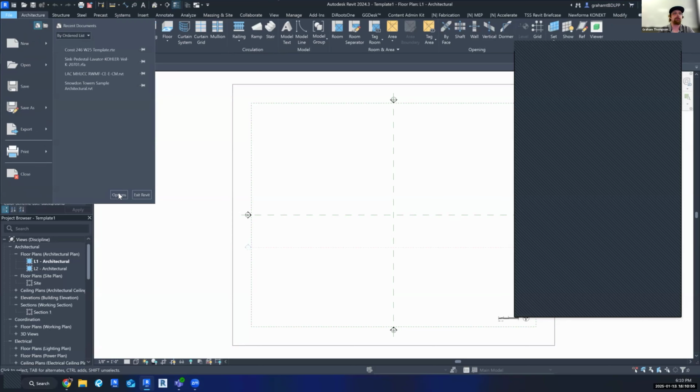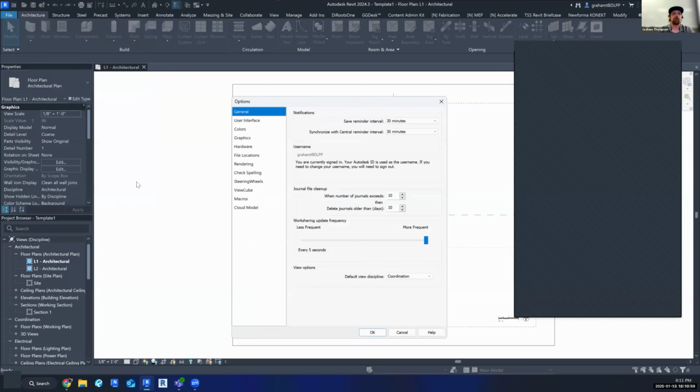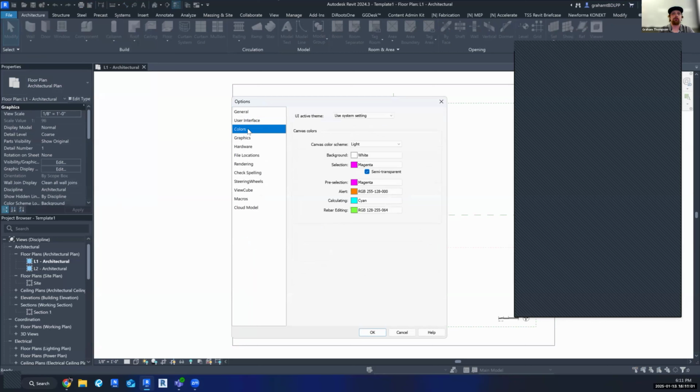File Options button. And we're going to go down to Colors. And I want you to change your canvas color scheme to light. Okay, we can make it dark. We can make it light.